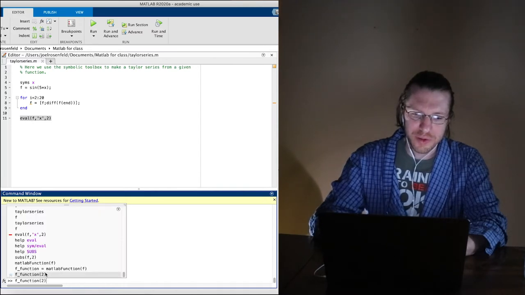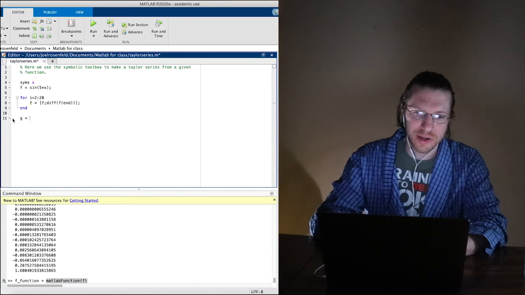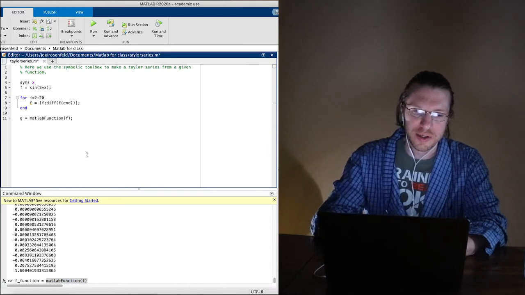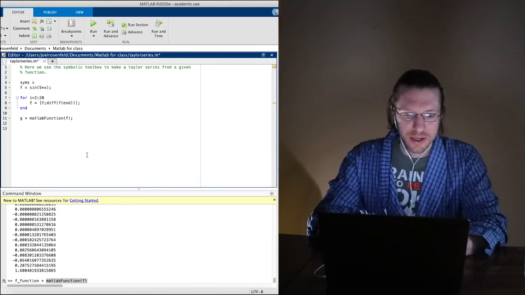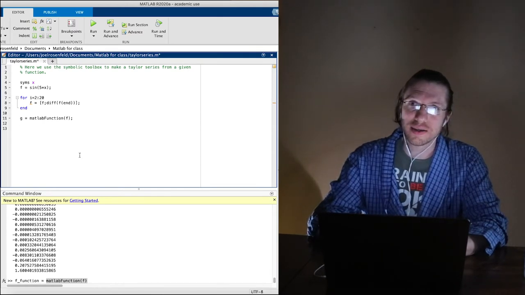So what was the code? If you press up in the command window, it'll show you previous things you called. It looked like I did MATLAB function, so I'll copy that. And so I'll say g is equal to MATLAB function f. Okay, cool, we figured that bit out. So now let's go ahead and make a Taylor series. We're going to basically make the first 20 terms.